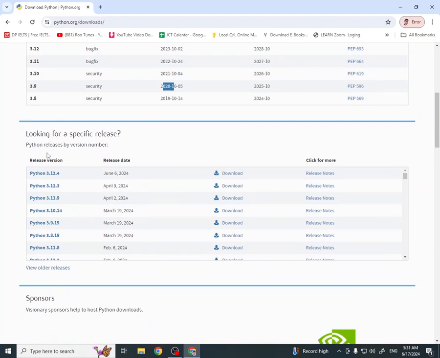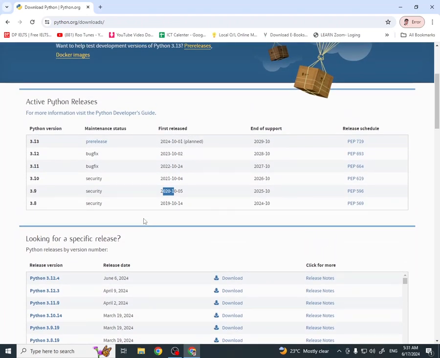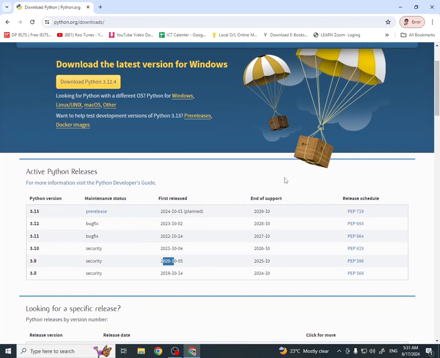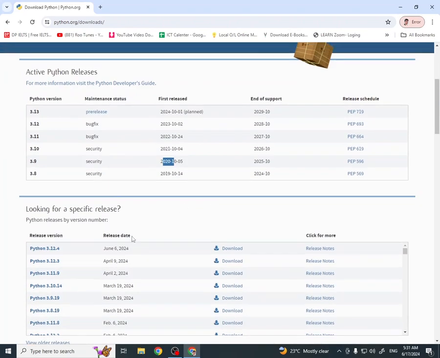Then these are the specific releases for us to download. 3.11, 3.8, they were released in these years. So depending on the stability, you may select whatever download. But in our level, we are just beginners. You can select a modern version, a considerable version.